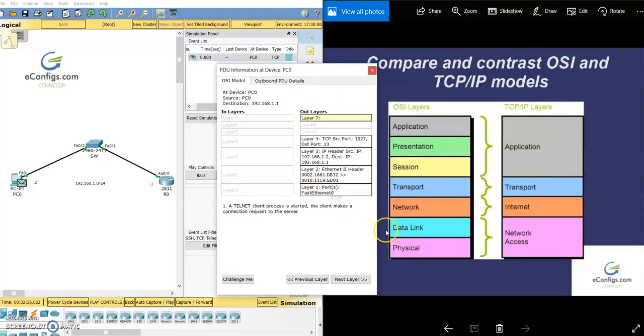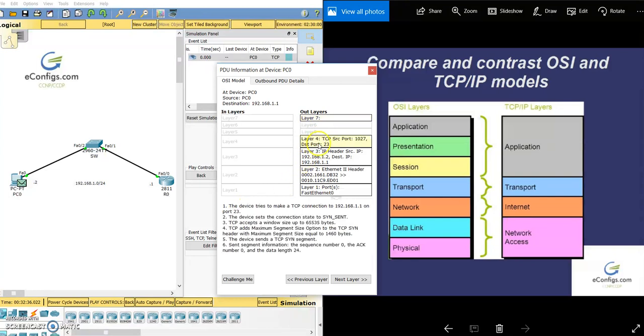Here's our layer 1, physical, Fast Ethernet 0. Here's our layer 2, data link, which shows you our MAC addresses. Here's our layer 3, which shows you the IP addresses, our network layer, and our layer 4, which shows you the port that it's on, which is port 23 for Telnet. You can click on each of these and see layer 7 is Telnet, and you can get more information as to exactly what's happening.